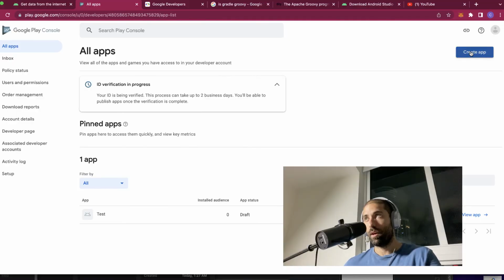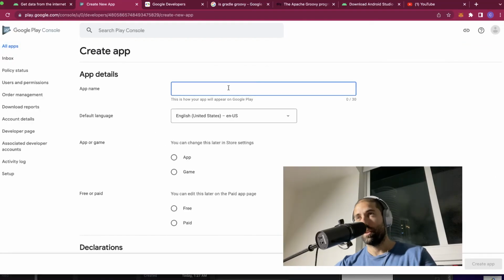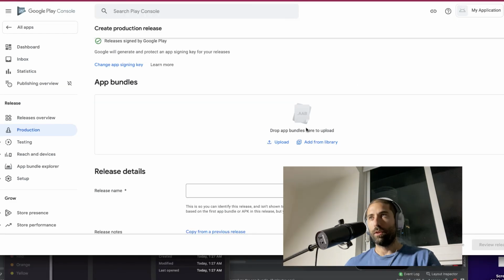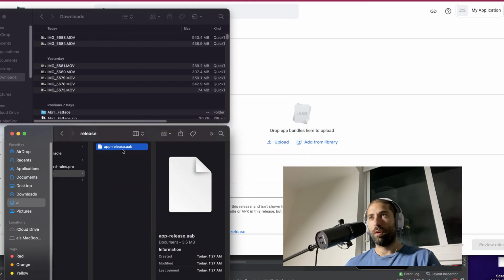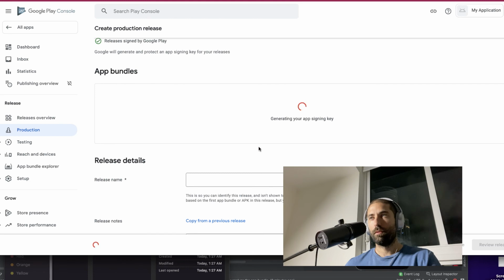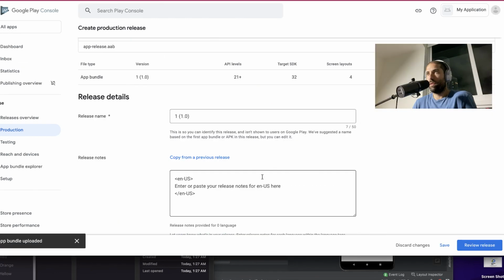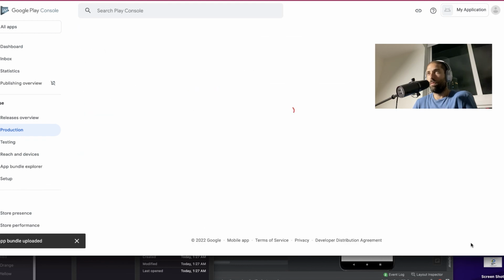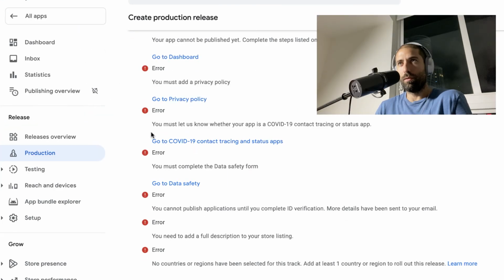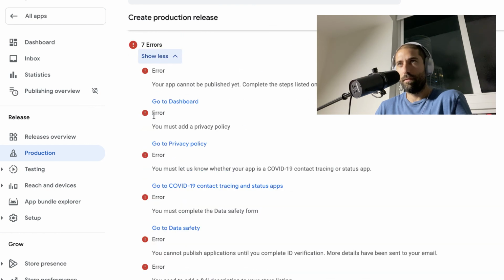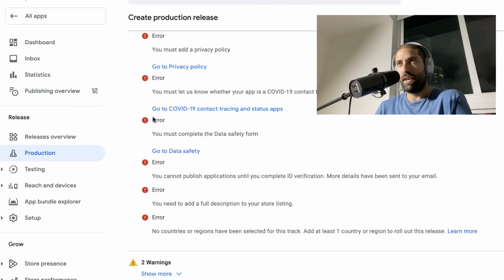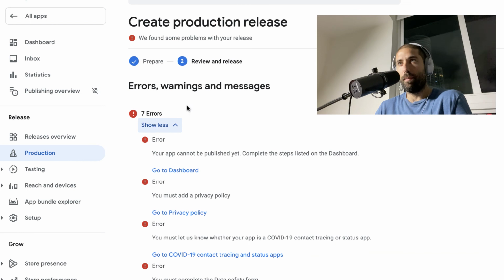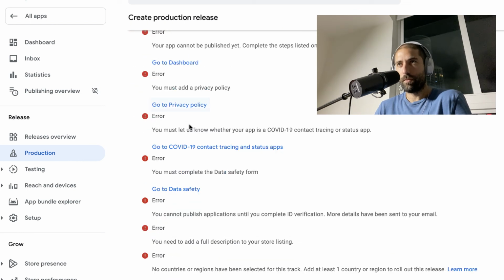So you can come here, create an app. We'll call this my application, just to keep it super simple. Then you can drag and drop your builds here. It will scan the build, make sure it's looking generally okay. You can review the release. Yeah, you just have to go through the checklist of fixing any issues that are caught by their automated system.